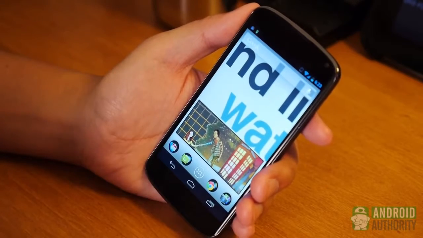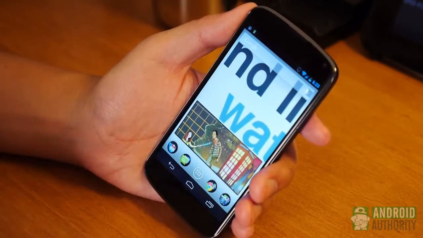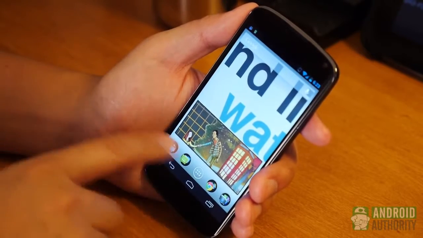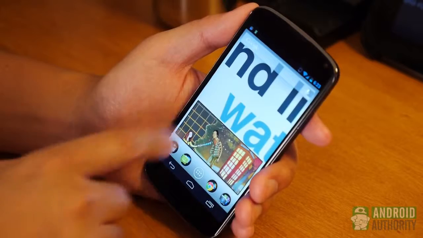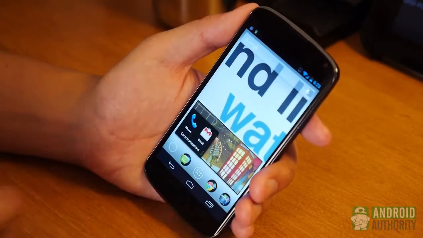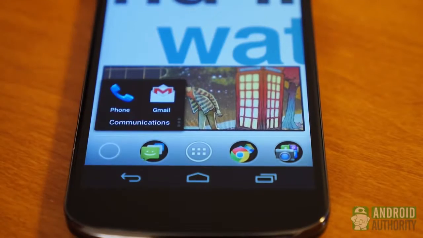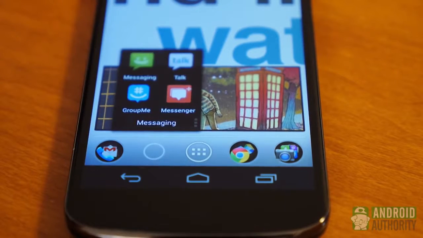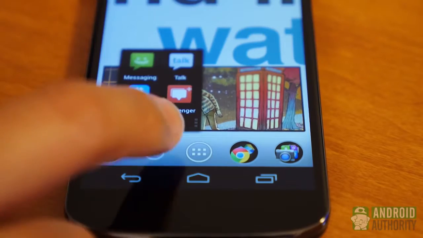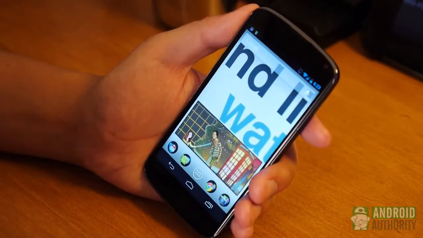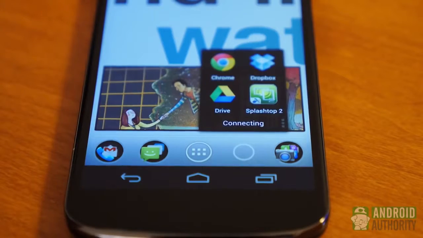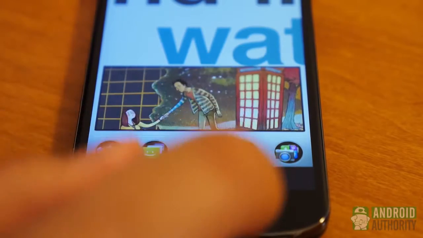Anyway, one of the cool things about Nova is that it allows you to have more than one dock space, and that's really cool. I group my applications into specific categories, and those folders are then put into the dock. So we have communications right there for obvious reasons, messaging, quite a few messaging apps there. I always have an app drawer button in the middle because if someone takes my phone and they happen to be on the other dock and they're kind of confused, they can always click on that and find what they want to find.